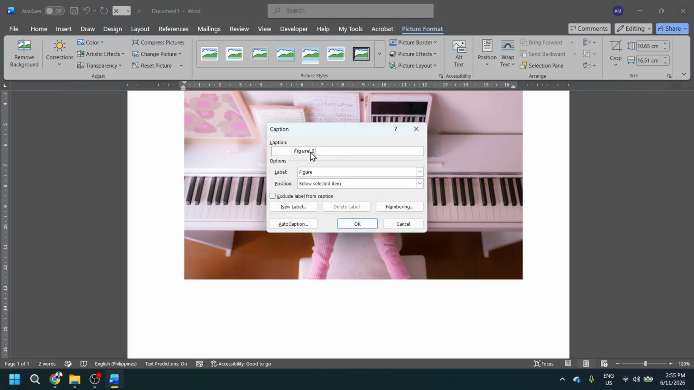This window is your control center for how the caption will look and behave. You will see a few things here. First, there is a label dropdown that probably says Figure by default. That is fine for most documents. It will automatically add the word figure and a number, like Figure 1. But here is a tip that shows the practical thinking behind this guide. You can change that label to table or equation if you're captioning something else. But for a picture, figure is exactly what you want. Word will automatically handle the numbering for you. So if you add a second image later and give it a caption, Word will call it Figure 2. No manual typing of numbers, it just works.